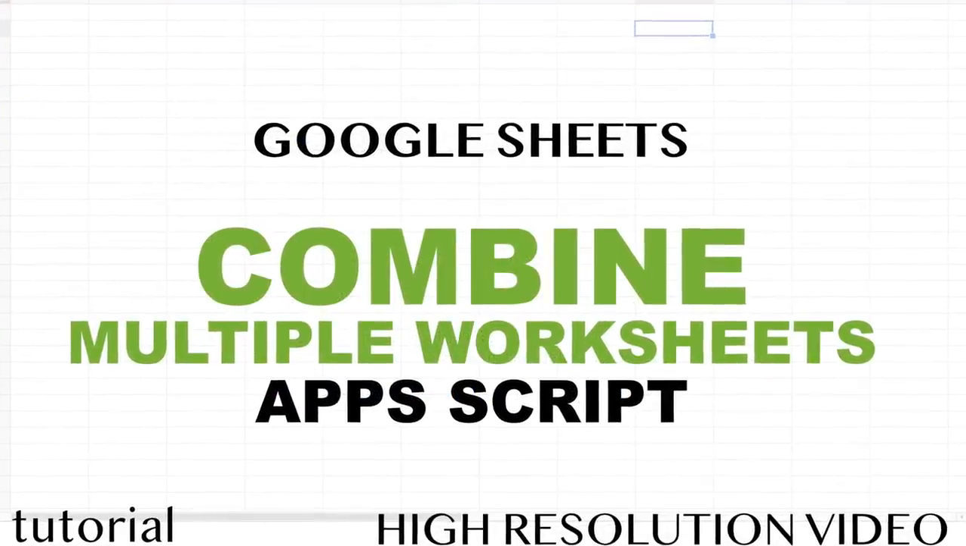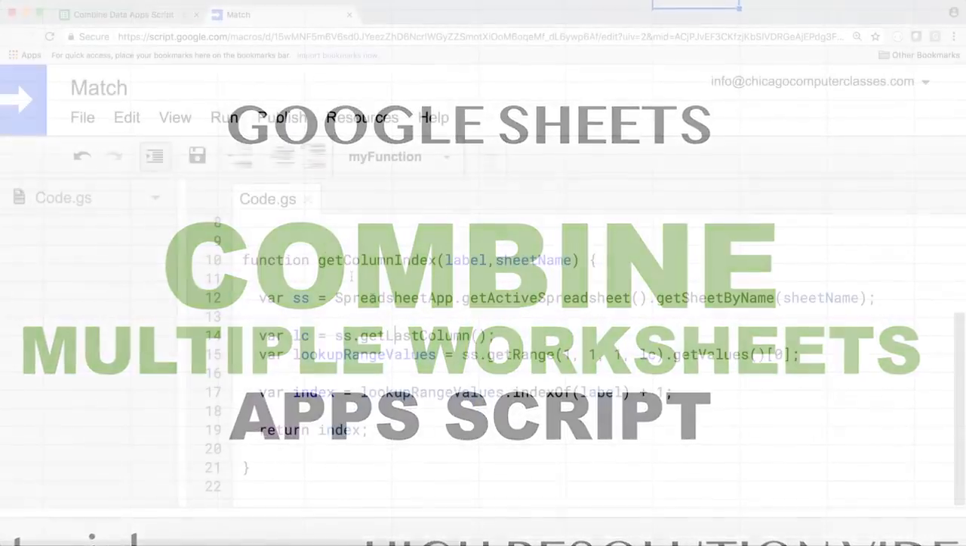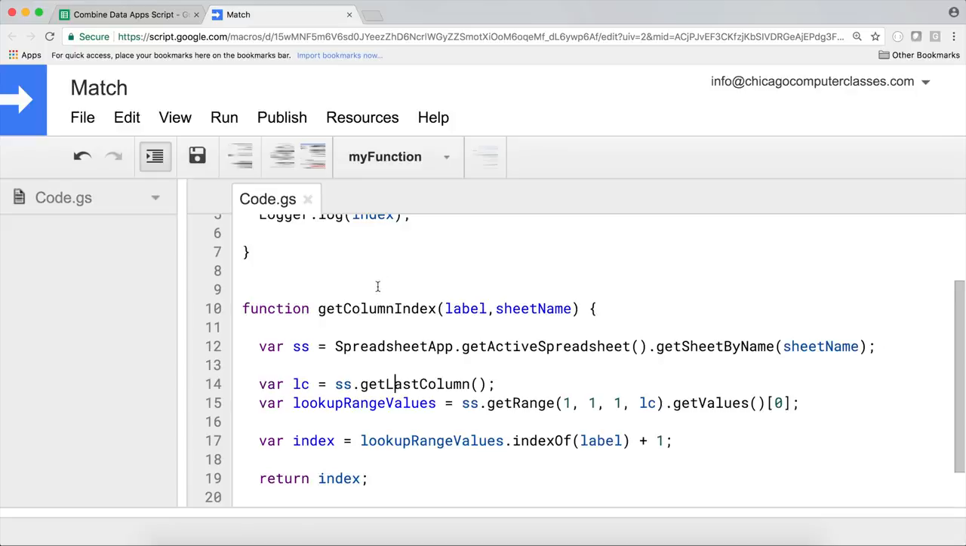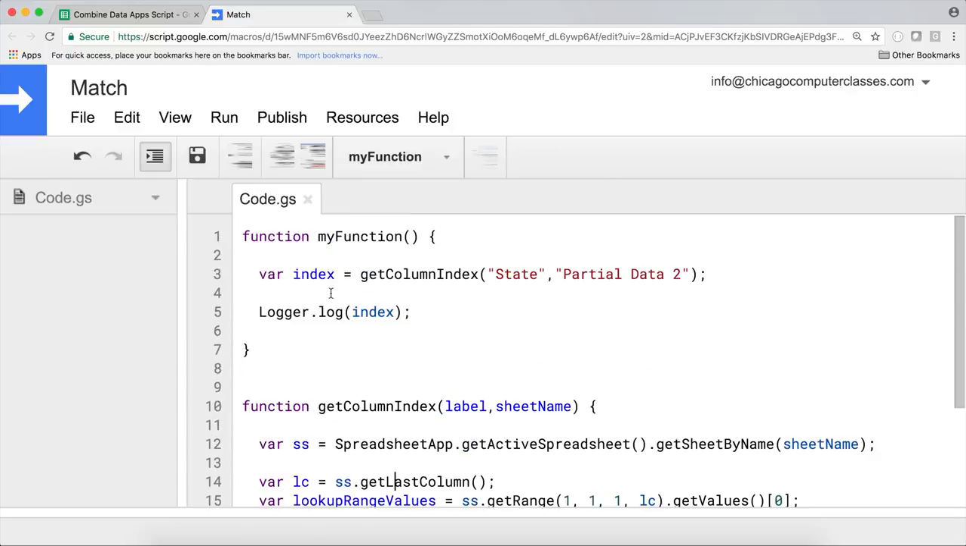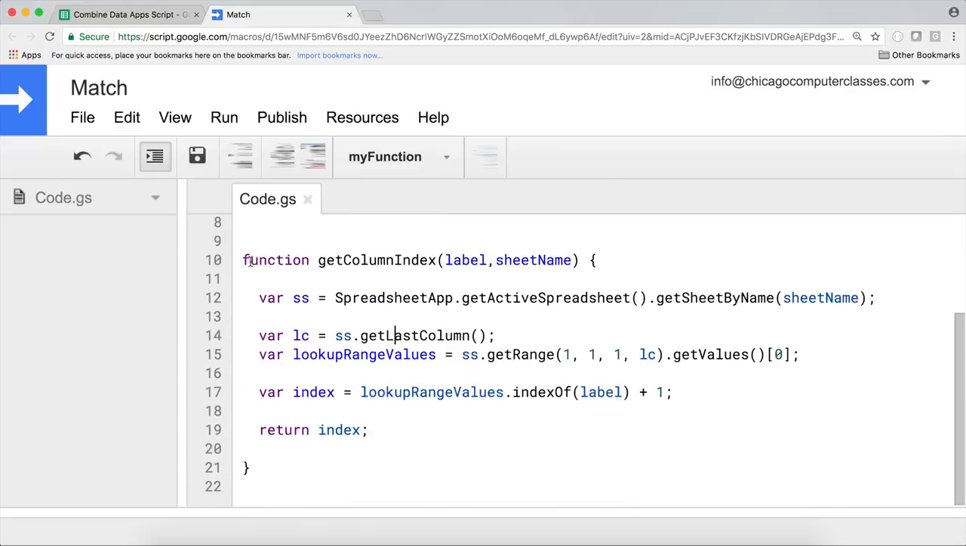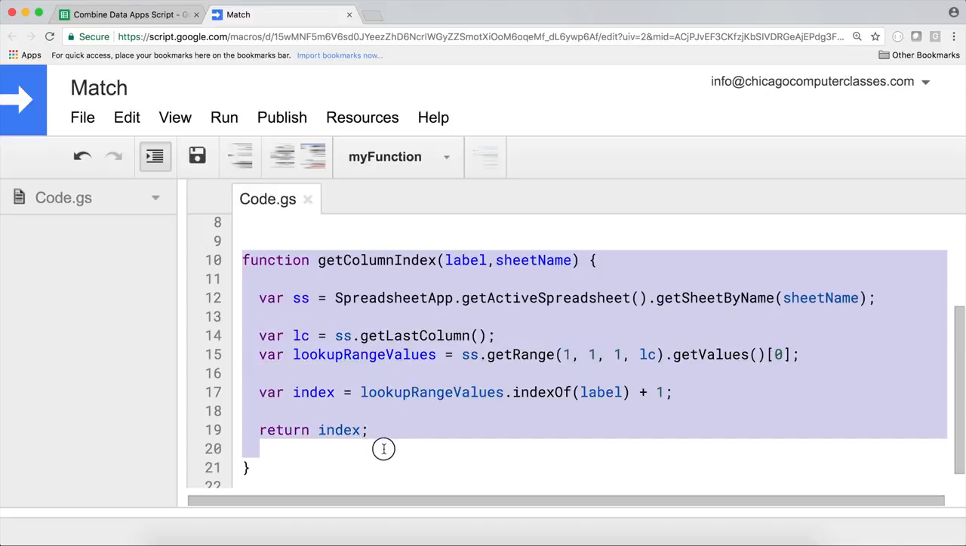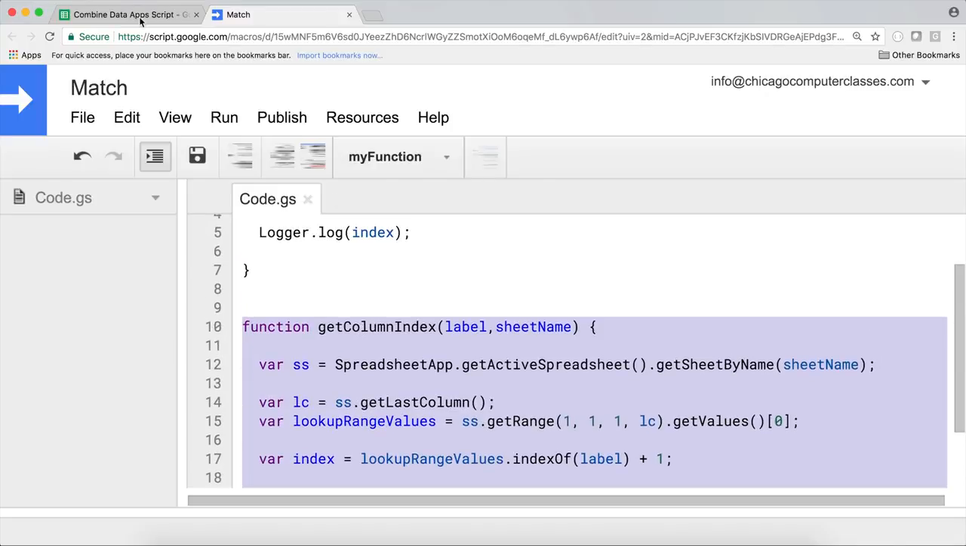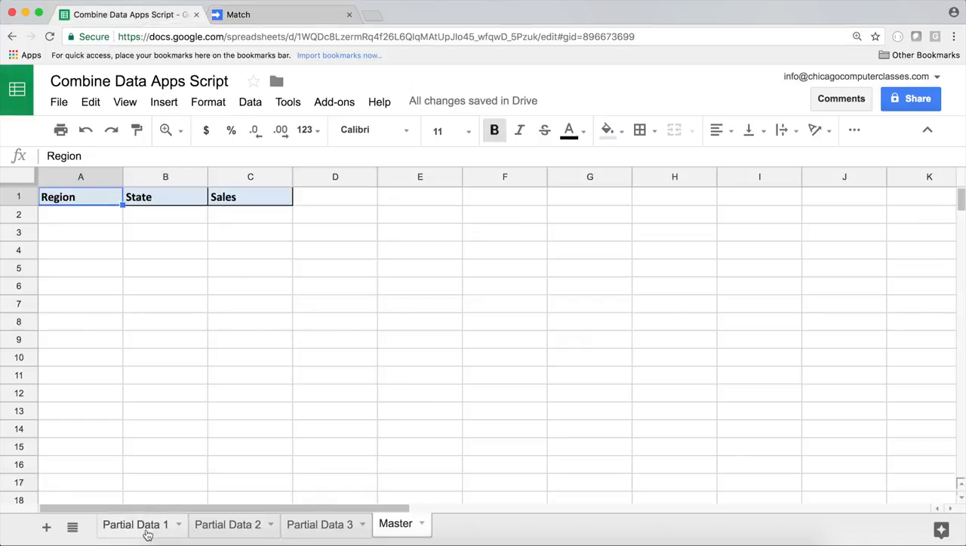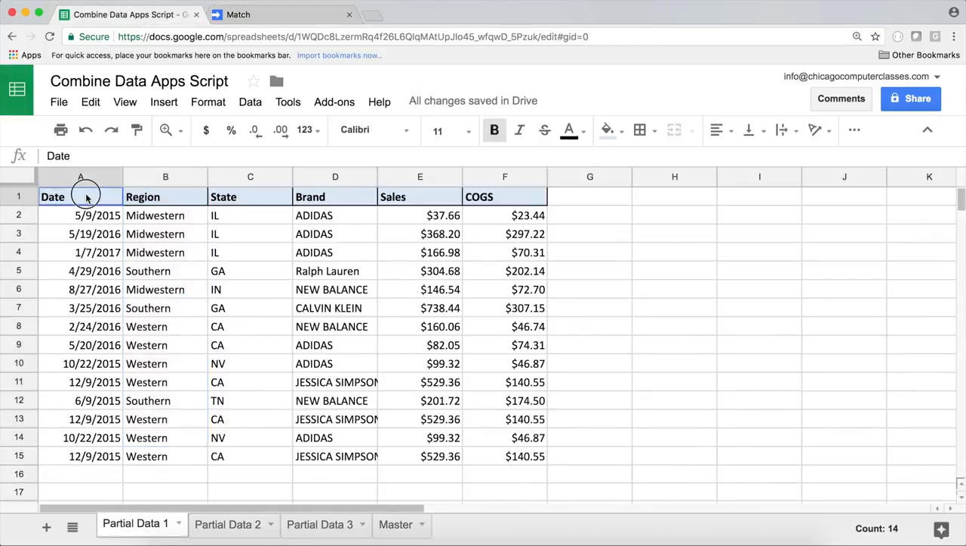Okay, so in this video, I'm going to build something over a function that I had done in a previous video. In one of the Apps Script videos, I made a video on how we can create this function that will go get in which column is the label that we're looking for.